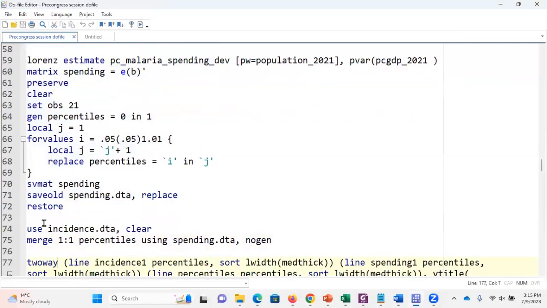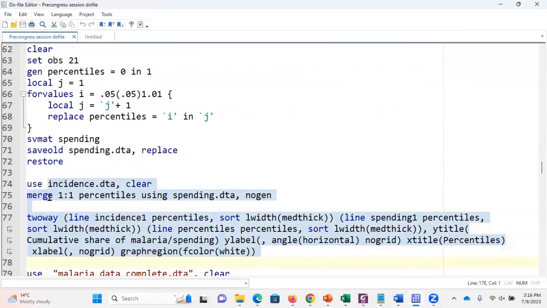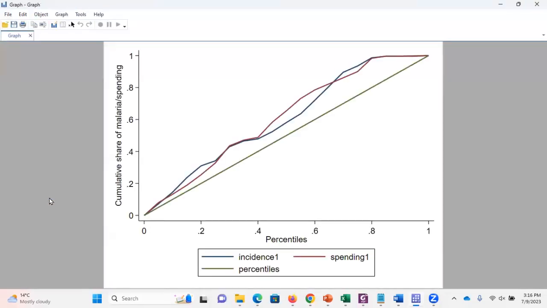Okay, now I need to merge those two data sets that it has created. It did create those data sets, even though you don't see them, it's already created. So I want to merge them. Then after merging them, I will plot the concentration curves myself. So it's going to do that for me. Let me quickly select that and run that. So it's done that for me.